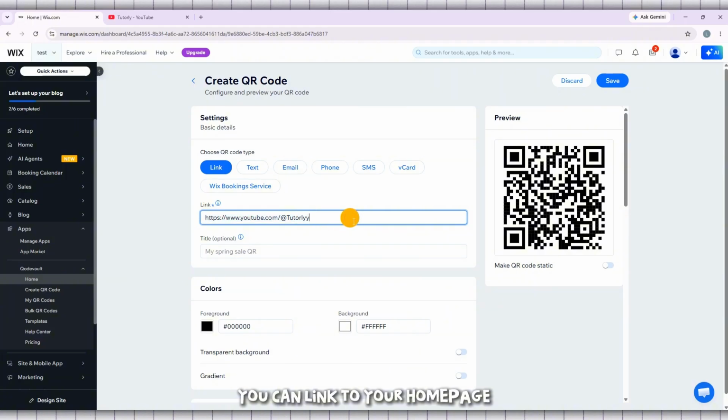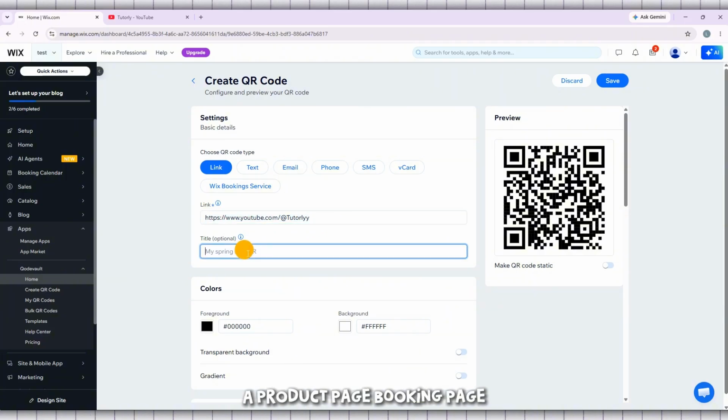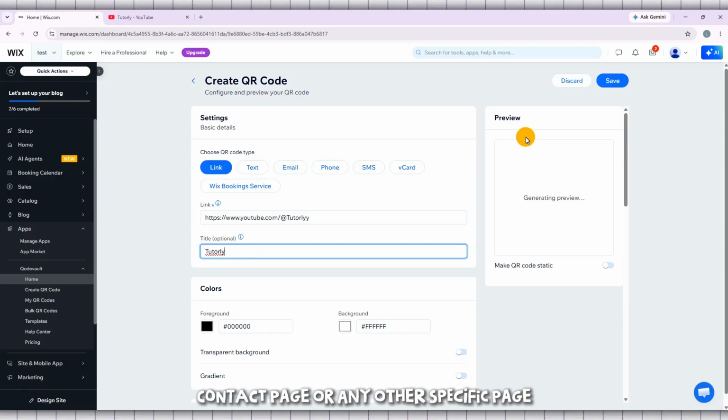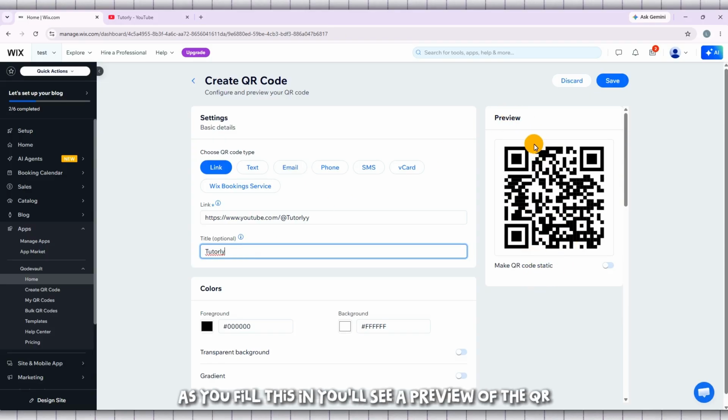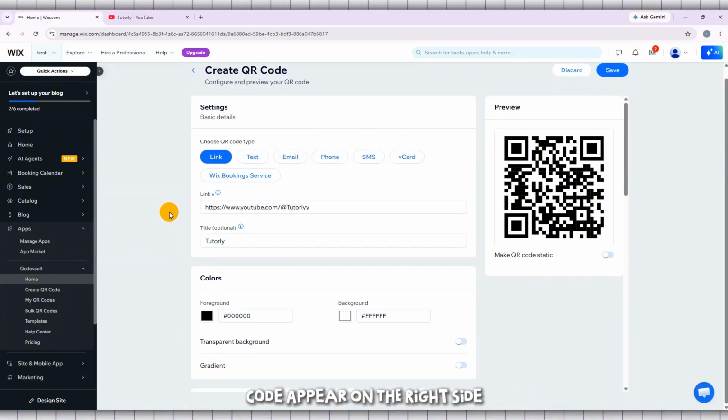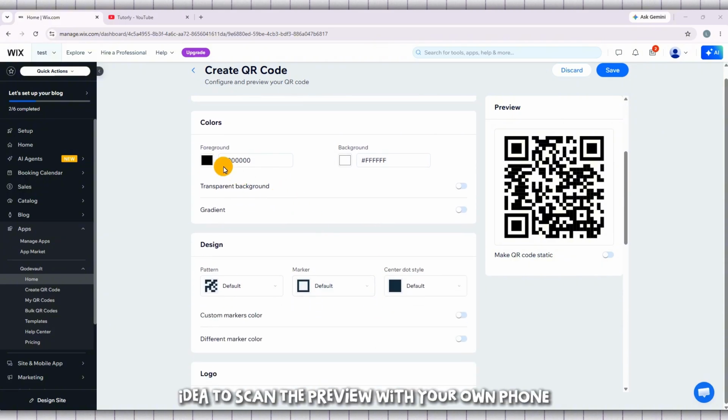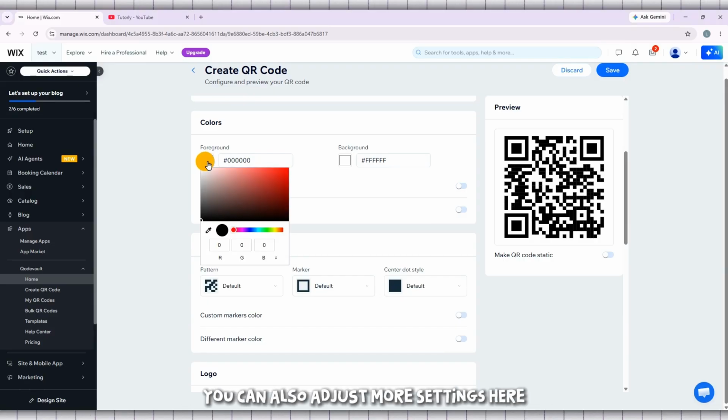You can link to your homepage, a product page, booking page, contact page, or any other specific page depending on what you're promoting. As you fill this in, you'll see a preview of the QR code appear on the right side. That live preview makes it easy to confirm that your code is being generated properly. Before using it publicly, it's a good idea to scan the preview with your own phone to make sure it opens the correct destination. You can also adjust more settings here, such as the color or overall design.